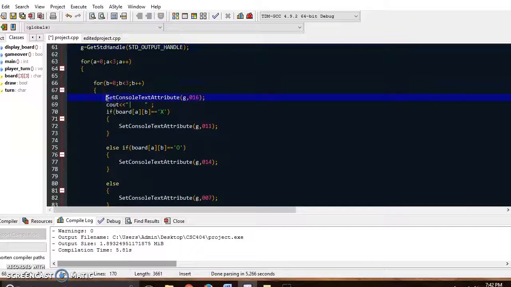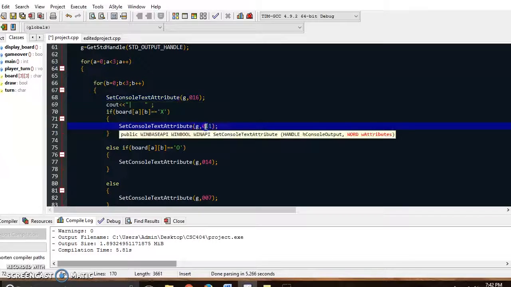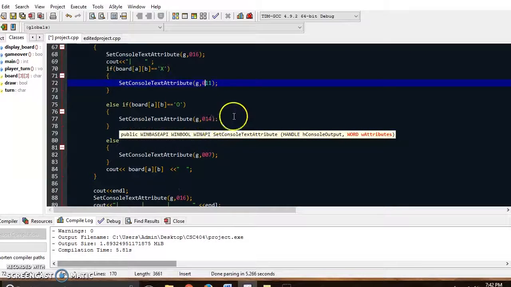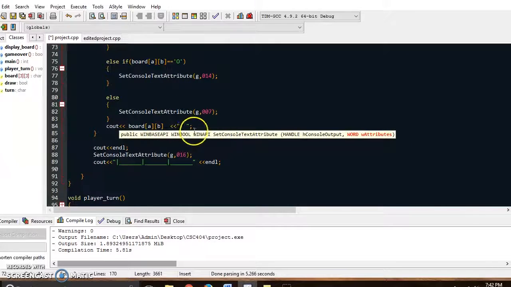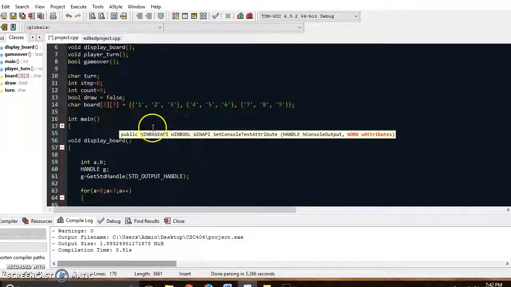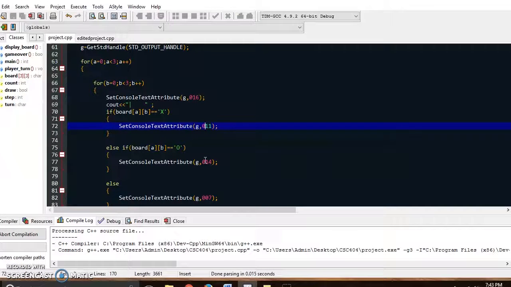Okay, so set console attribute G. So 016 is the color code. Okay, if you search through the internet, you can see what is 016 color and what is 011 color and any other else. Okay, so to make it short, I just copy it. Okay, so let's try to compile and run it.